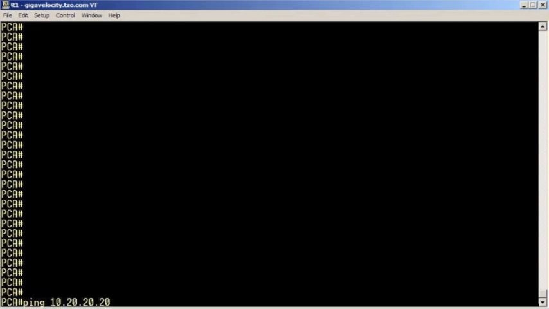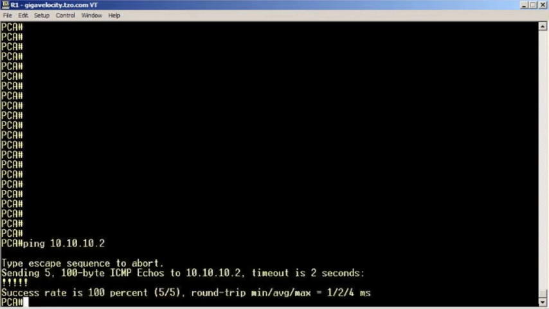Here on PCA, let's first try and communicate with somebody that is in our own VLAN. Let's see if we can communicate within our own VLAN. And we can. Okay, so that's interesting. We can communicate within our own VLAN. Okay, good sign. Now, can we communicate with someone that is outside of our VLAN? And I'm guessing that's going to be a resounding no, but let's see.